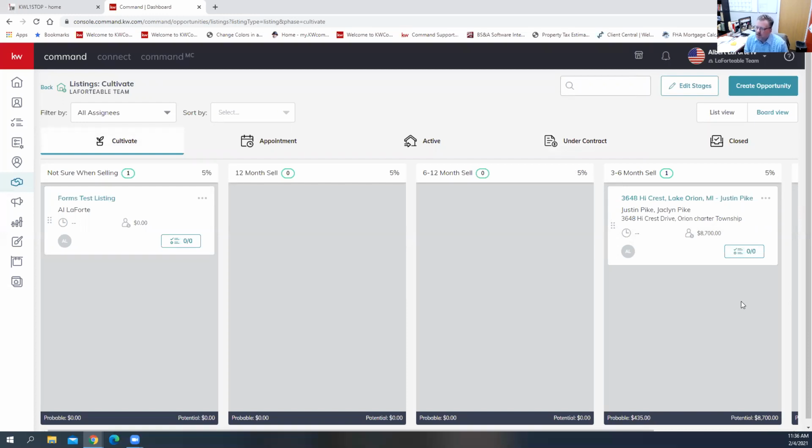How do I want to market to these people? So not sure when selling. These people should also be put on a smart plan. I would probably have them on a monthly neighborhood nurture or a bi-monthly neighborhood nurture, things like that. Same thing with the 12-month sell. I would have them on something like that. 6 to 12-month sell, I may want something a little bit more aggressive as far as the smart plan goes. So I would have a checklist that would say, start them into XYZ smart plan.